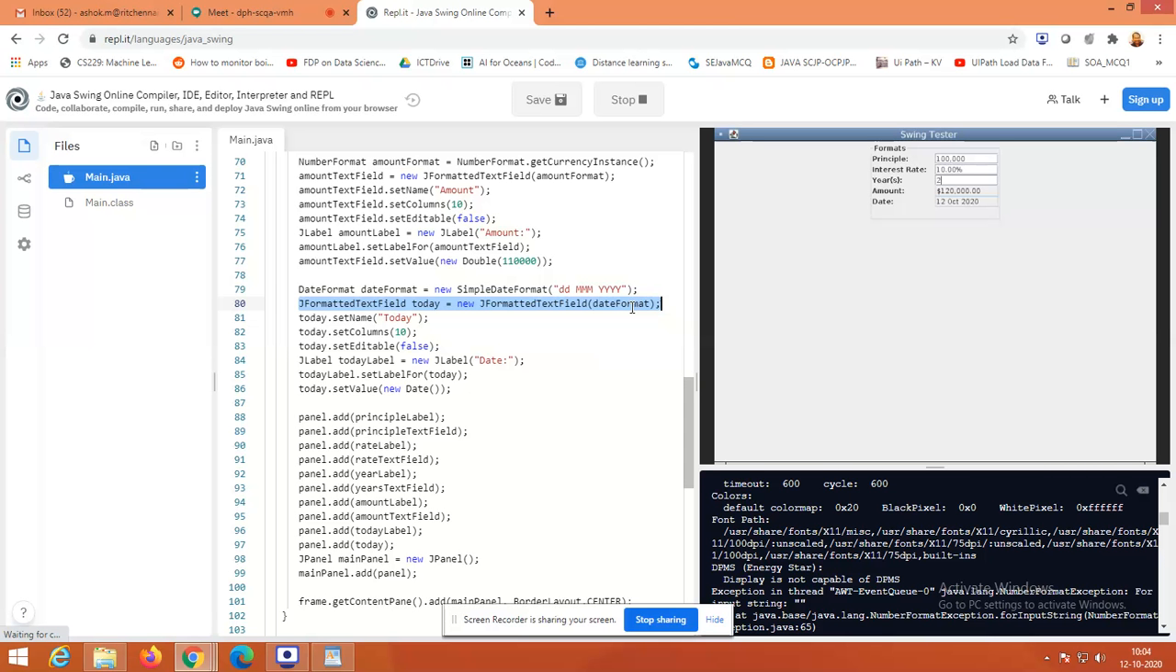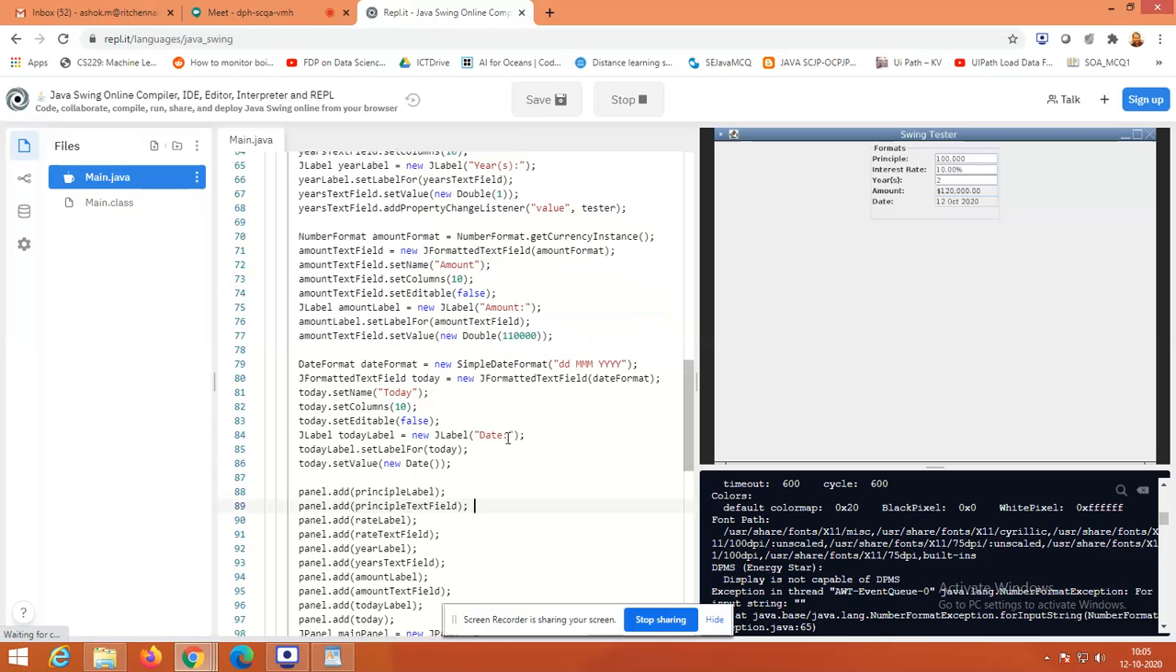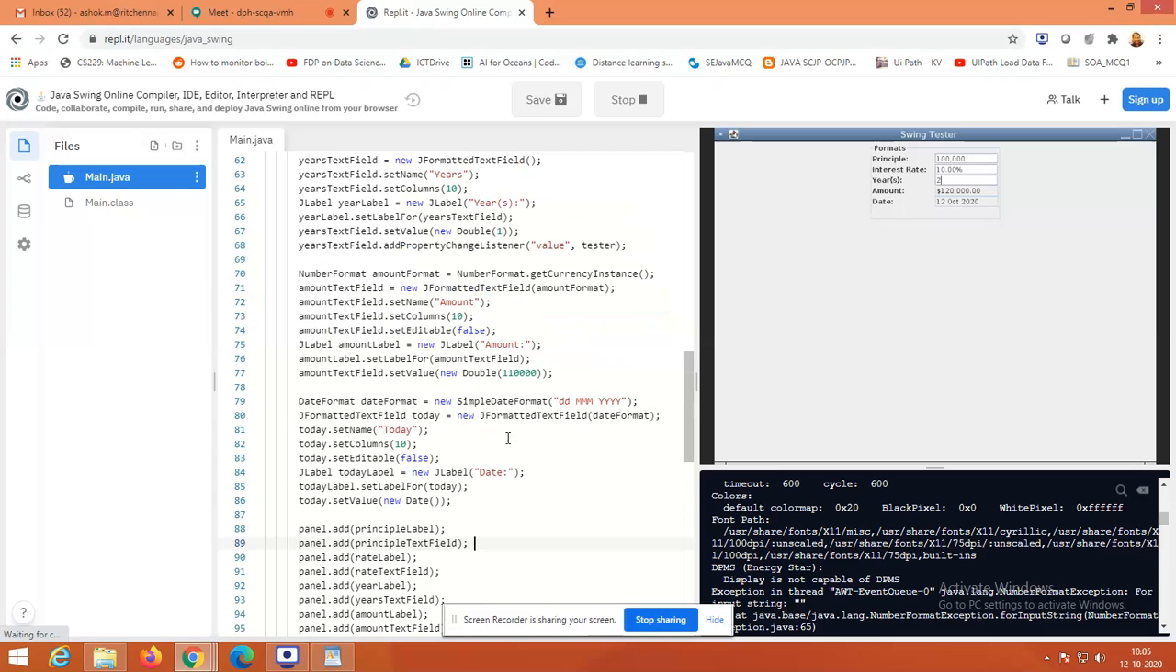This JFormattedTextField is the thing that you need to know about. As well as when you come to the other columns, it is calculating the amount and storing it into the corresponding field.